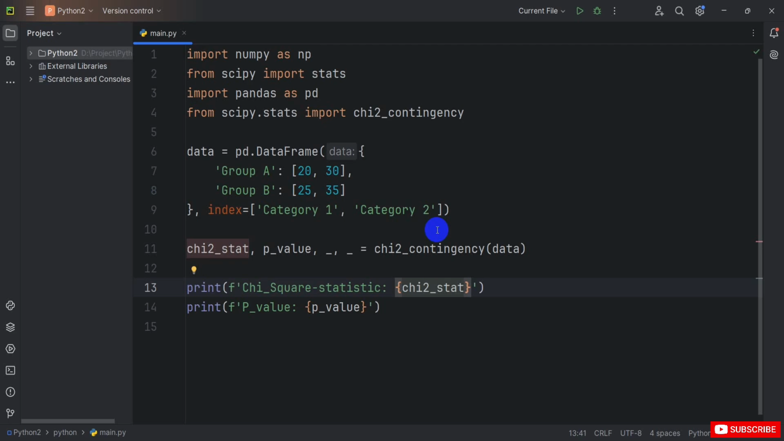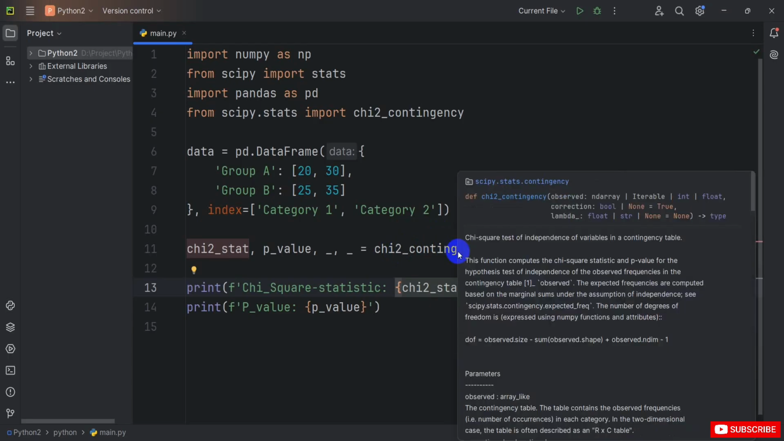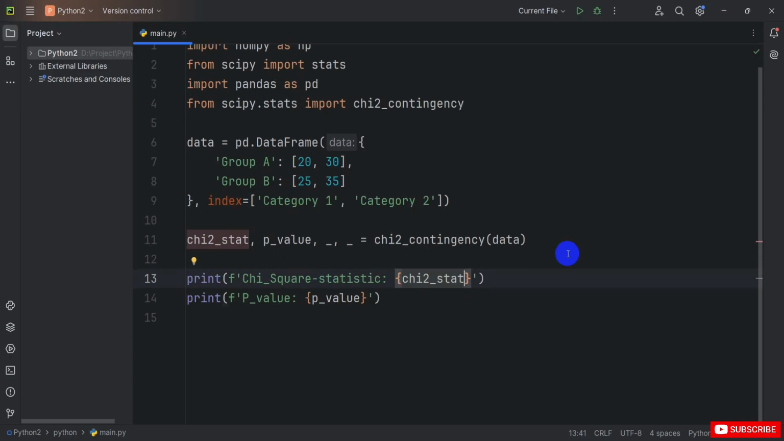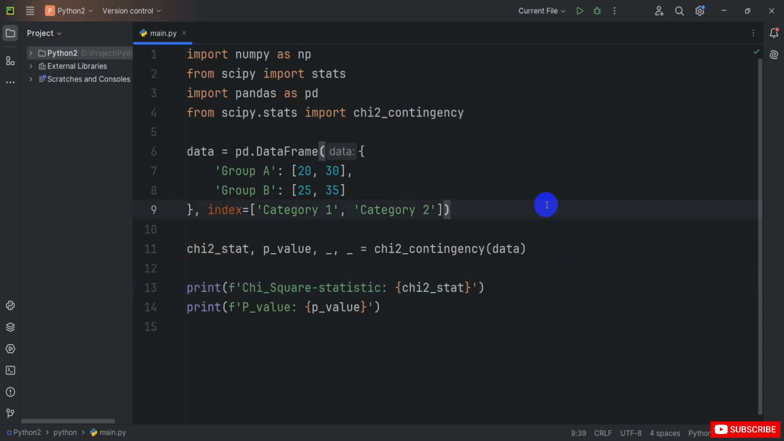And here I use scientific Python's chi2 contingency function to perform the chi-squared test and determine if there is a significant relationship between the categories. Okay, so you can see here the grid. Now I select all and save this code, and let me run this code now.